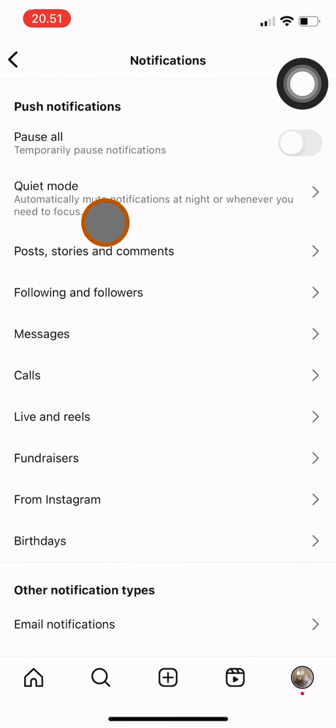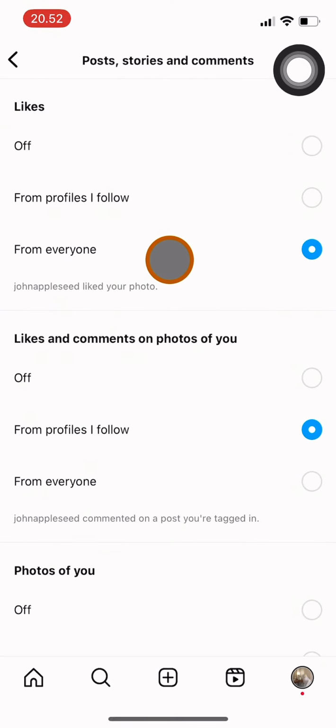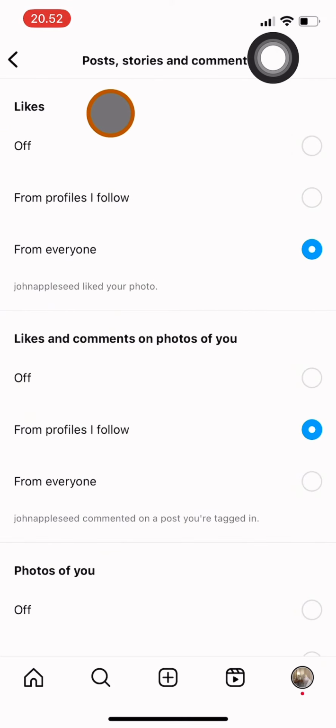And here on the top settings, you can choose to pause all notifications, but it's temporary, or you can choose this post, stories and comment settings. Here you can choose to turn off several settings of the notifications.